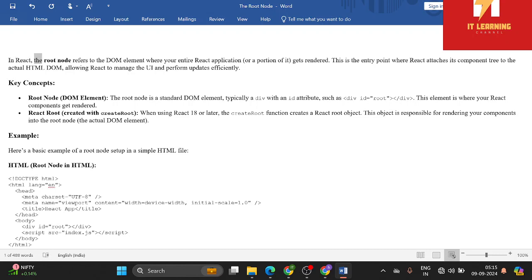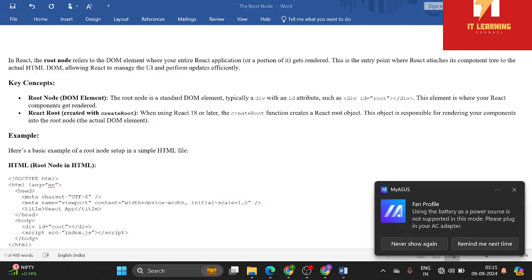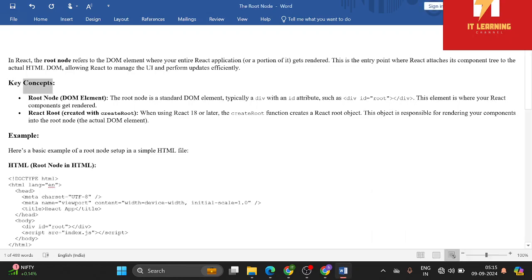In React, the root node refers to the DOM element where your entire React application, or a portion of it, gets rendered. This is the entry point where React attaches its component tree to the actual HTML DOM, allowing React to manage the UI and perform updates efficiently. Key concepts.